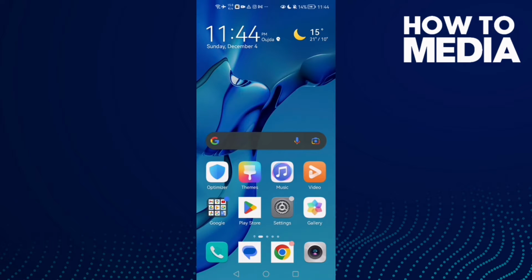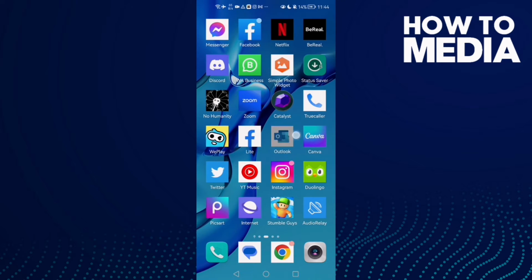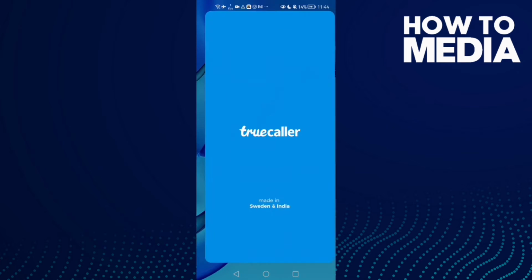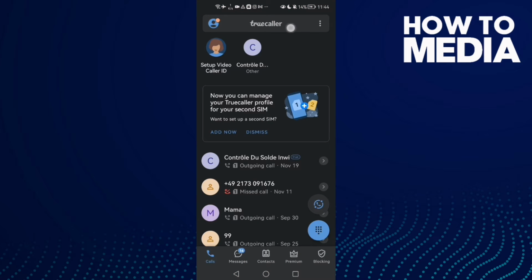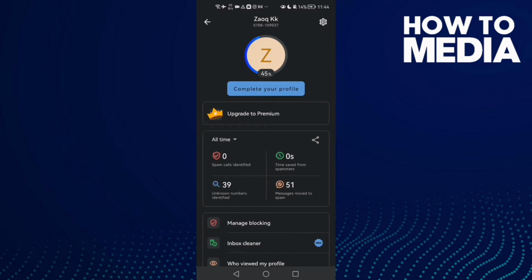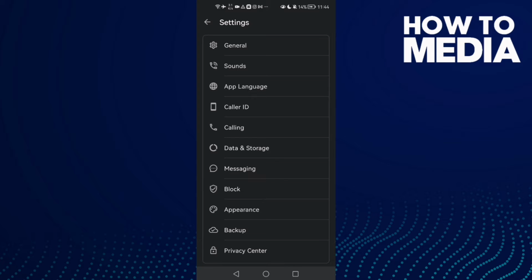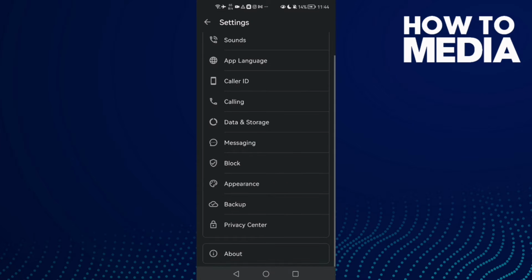How to make Truecaller default SMS app on Android or iOS phone. First open Truecaller and then click on your profile here, and now click the settings icon and scroll down until you find messaging.